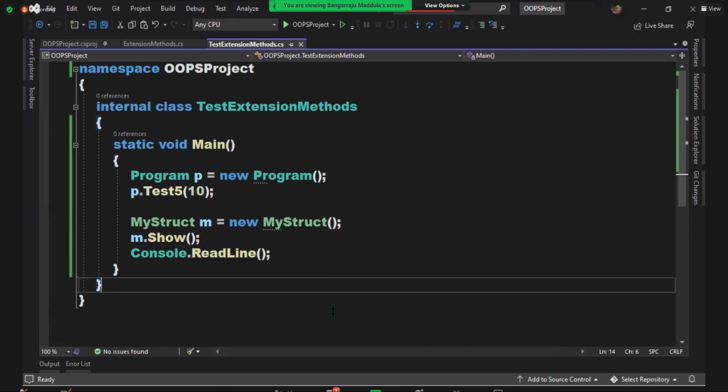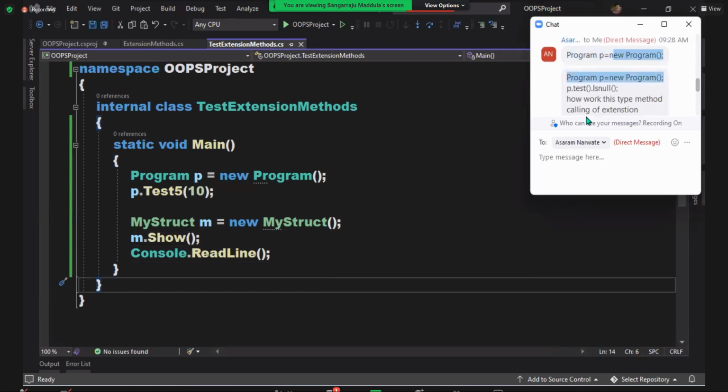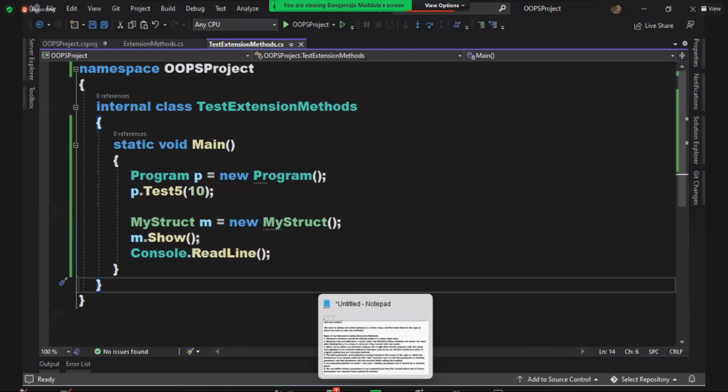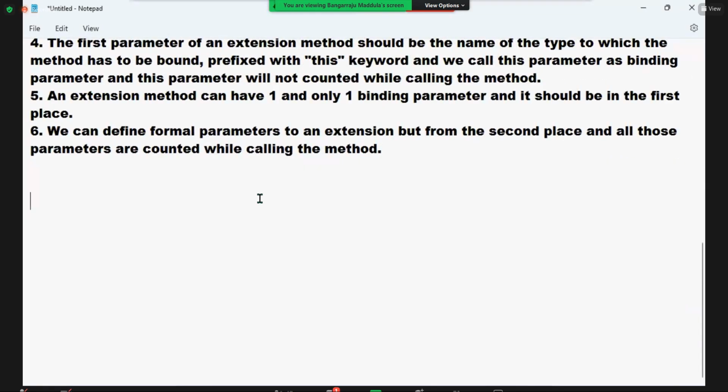See, listen. There's a question, guys. It's very important for all of you to understand also. A call like this, p dot test dot is null. What is this? This is a method, and this is another method. How you calling it like this, method like this? Nothing great there, guys. Just understand.